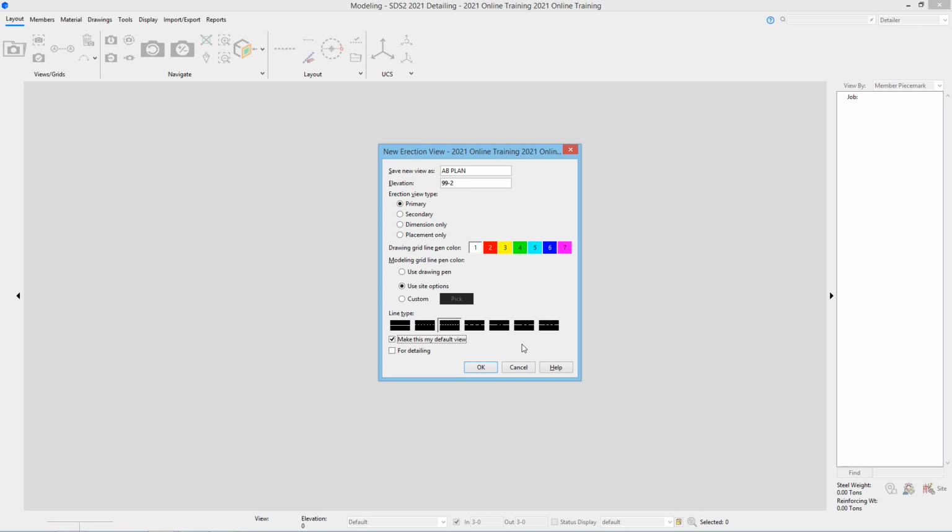And then below that, we have for detailing. For detailing marks the views for a separate for detailing list when looking at the views and modeling and when you're detailing your erection views. Marking that for detailing is just going to place that in a separate list, and it doesn't matter either way if that's marked for detailing or not, we still have the ability to detail this erection view. In this case, I am going to go ahead and check for detailing, and I'm going to go ahead and say OK.